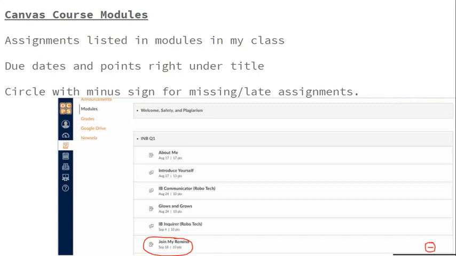the student reference. I haven't noticed it as much this year, but there did used to be a system where the students would see a circle and a minus sign if an assignment was late or missing. But again, I haven't been seeing that pop up on their screens this year.